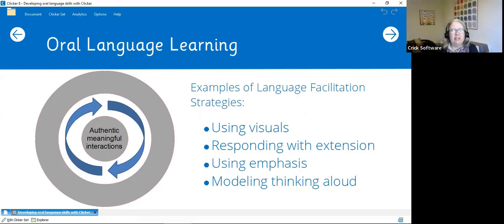Oh, absolutely. So I would assume that technology obviously can be one of those tools in this toolbox. And how do you see technology supporting language development?